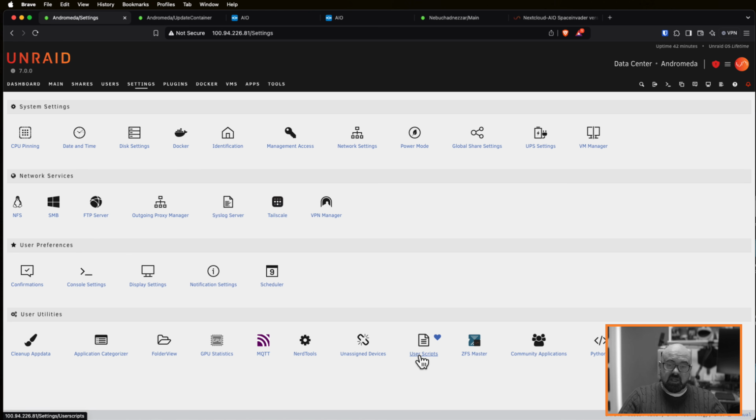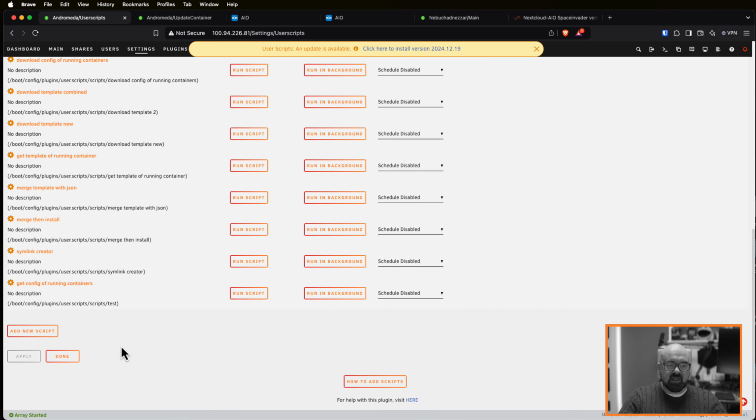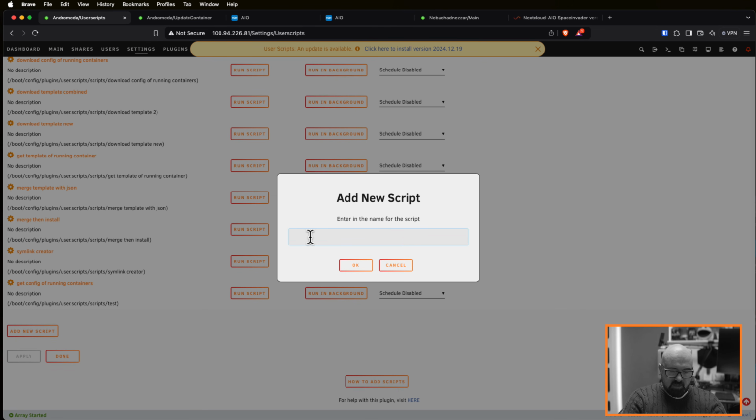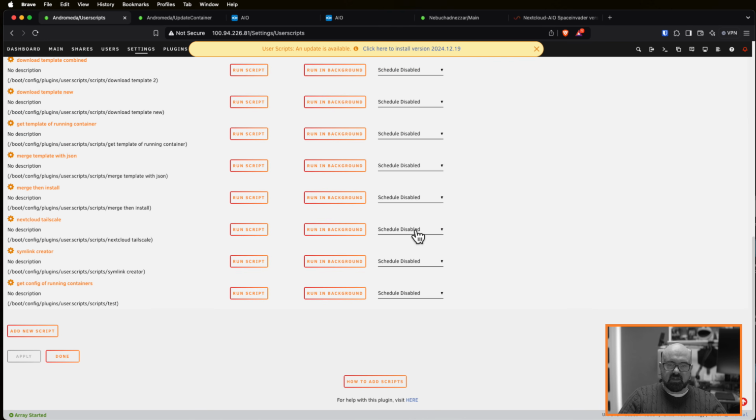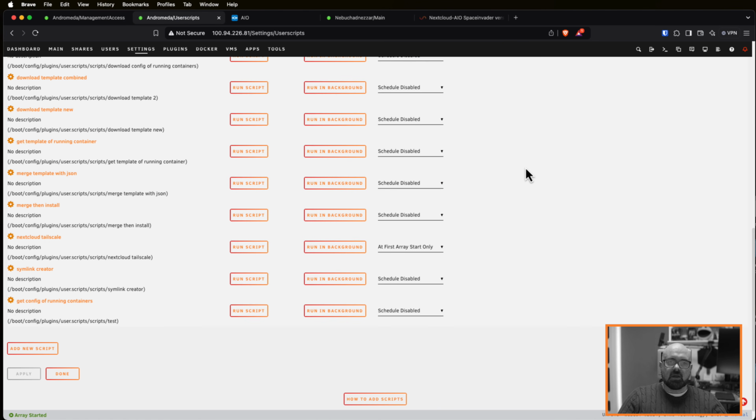So I'm going to close this and I'm going to go to settings here. Now, obviously, you're going to have the User Scripts plugin installed to use a user script. So I'm going to click onto that here and I'm going to add a new script. And let's just call it Nextcloud Tailscale. And I'm just going to paste that one line into here and click save. And then I'm going to make the script always start at the first start of the array only. We won't need it any other times than that.